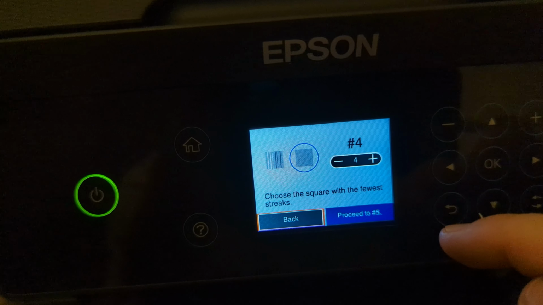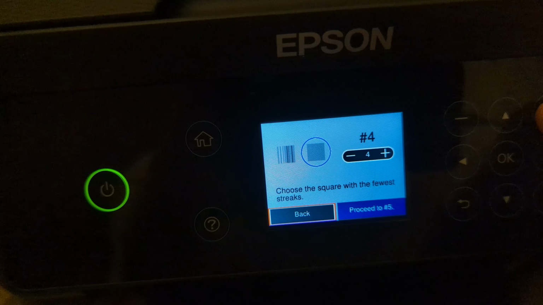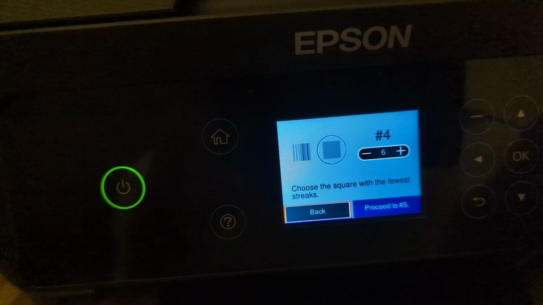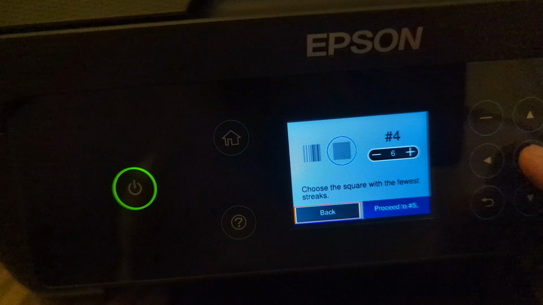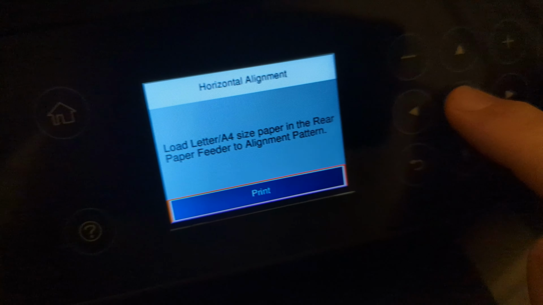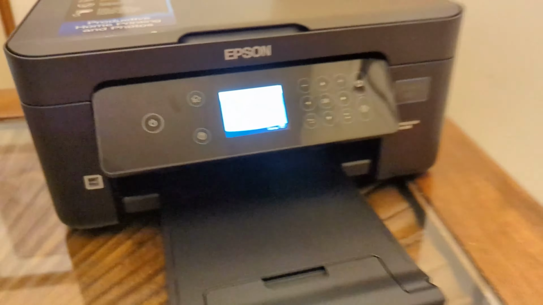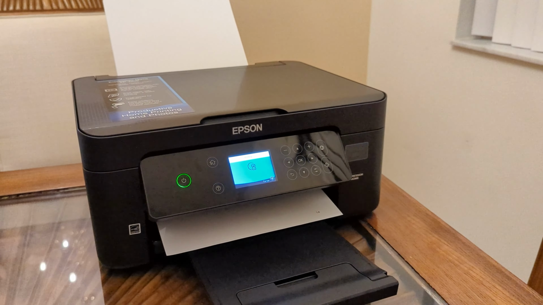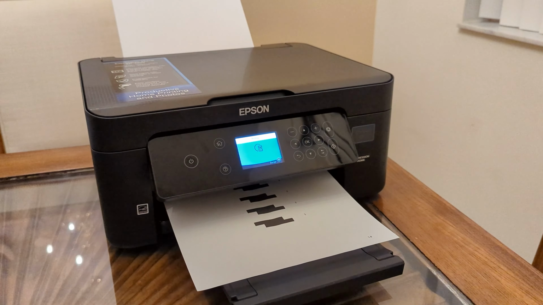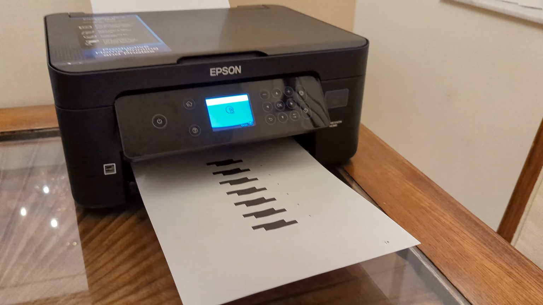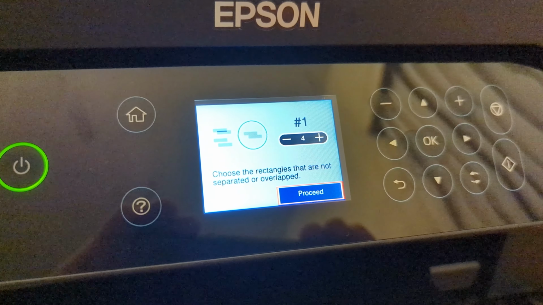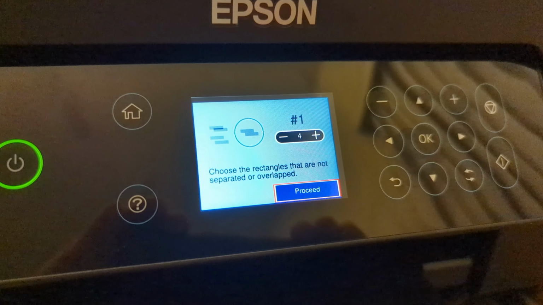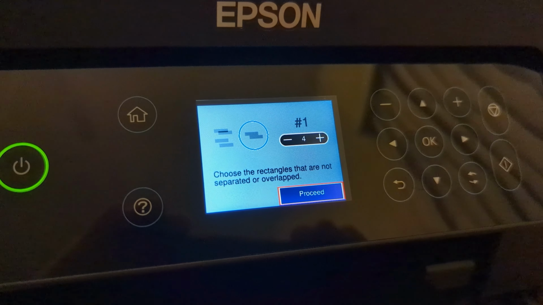If you need to adjust a row, like row four is better on 4-6, just hit plus, and then OK. Now it's asking us to print again, so I'm going to click OK. And we're printing again. This is the horizontal alignment. Okay. Now we gotta see which rectangles are not separated or overlapped and pick the best one and hit OK. So number four does look good, so I'm gonna hit OK.